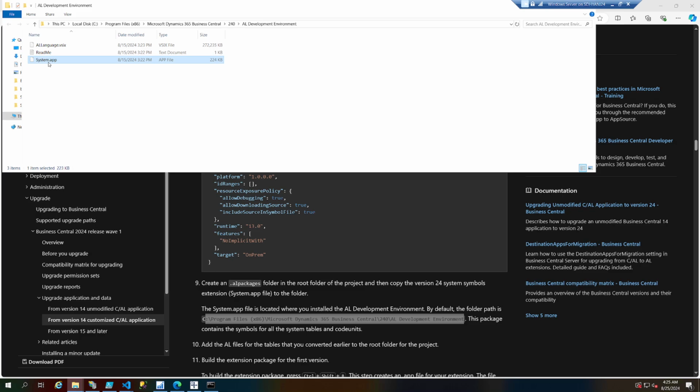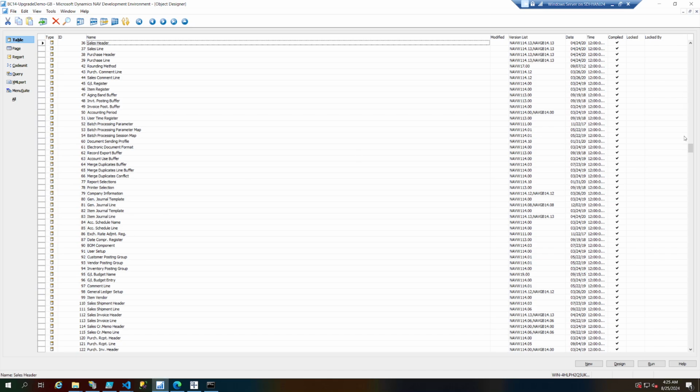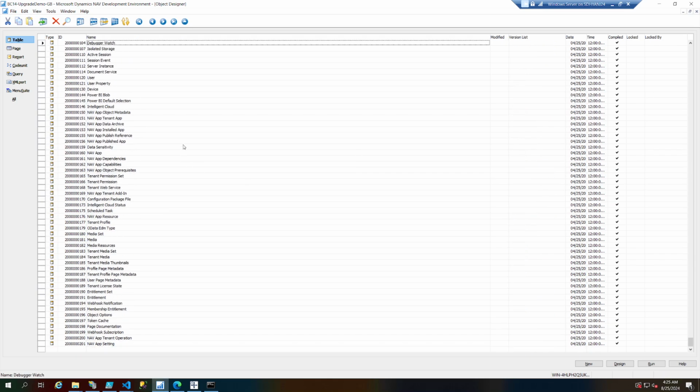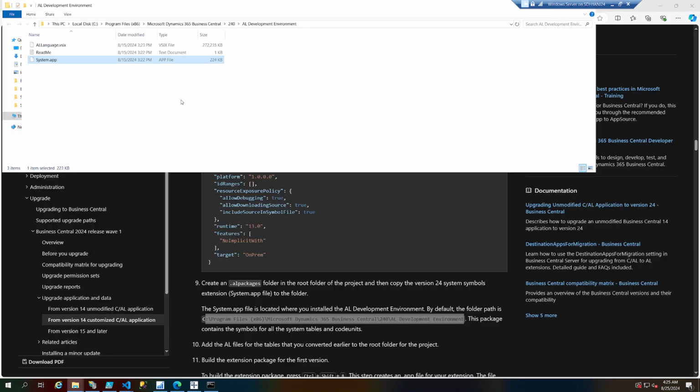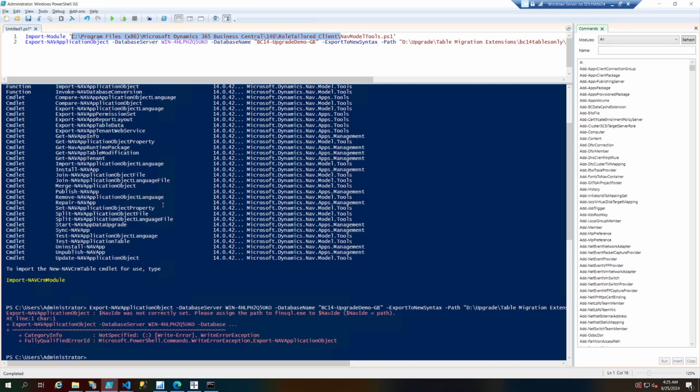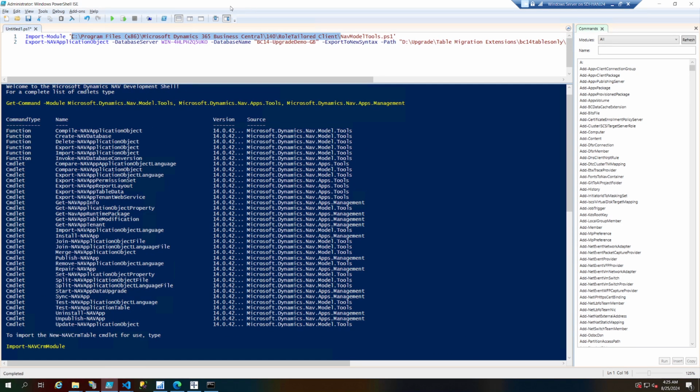Now the system app is a reference of 2 million objects from an NAV perspective. All these 2 million objects, tables that are there, are referred to or part of this system app. And if you remember, when you run the export command, we applied a filter to only export tables from 1 to 19999.